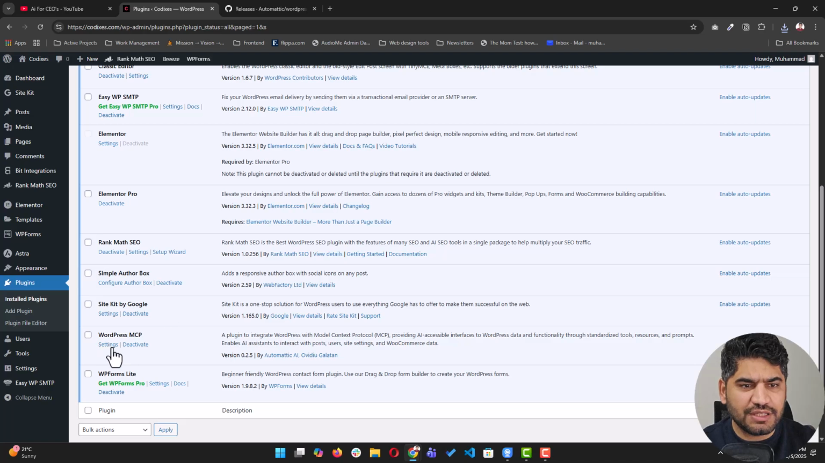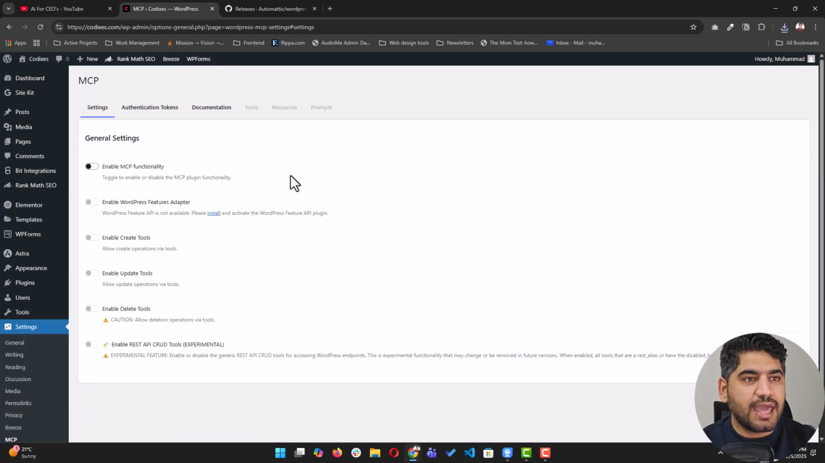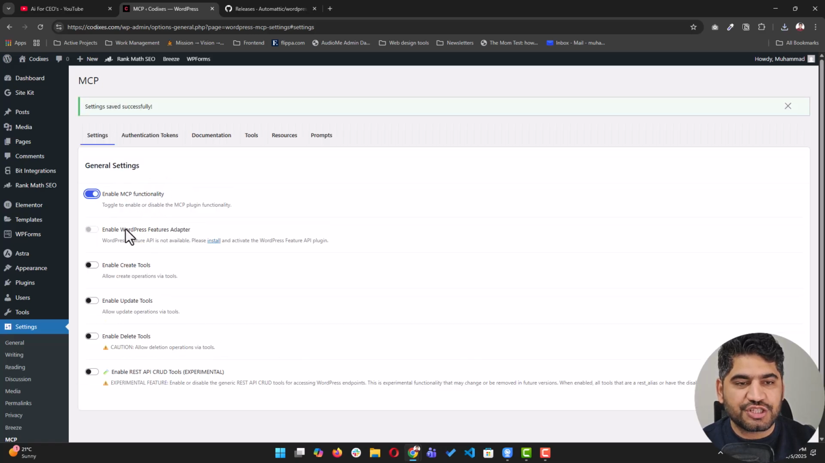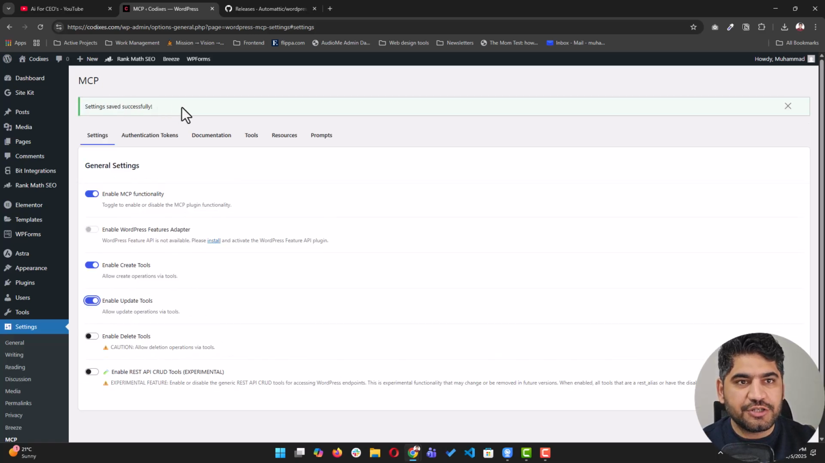Okay, so now we have the WordPress MCP plugin available in our plugin directory. That's good. So we can access it either from here. I can click on settings, or I can go to settings, and under settings I can click on MCP, and this is gonna take me to the WordPress MCP right here. So you will see something like this, and now we're gonna have to enable our WordPress MCP. So I'm gonna click on that, so it enabled the MCP functionality, and then I'm gonna click on enable create tools and enable update tools. So it automatically saves its settings, so you don't need to click on a save button or anything like that.